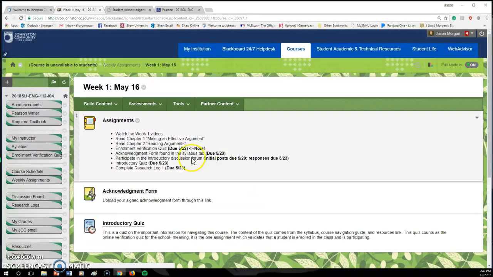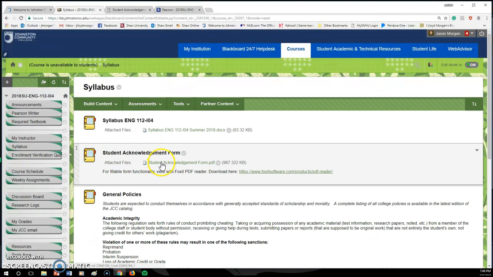All right, so back to week 1. Okay, so we've got to read the chapters, enrollment verification quiz. Again, the answers for the enrollment verification quiz are found in the syllabus, under the syllabus tab. Then the next thing you do is the acknowledgement form found on the syllabus tab. Well, when we go over to the syllabus tab, the second thing down here was the student acknowledgement form. Now I clicked on it and it opened it in a new tab.